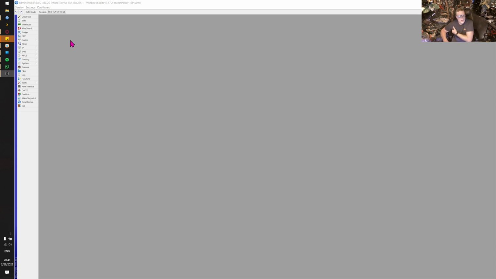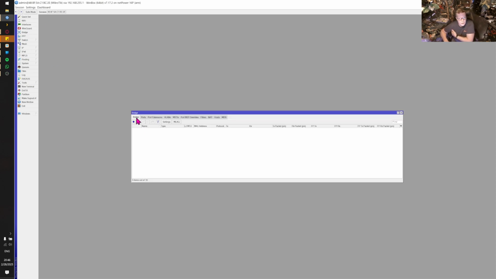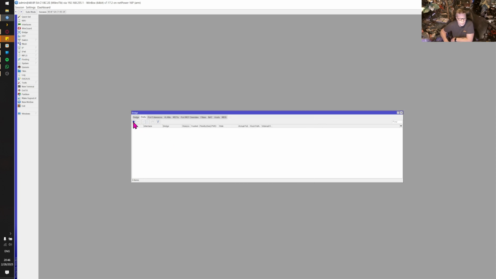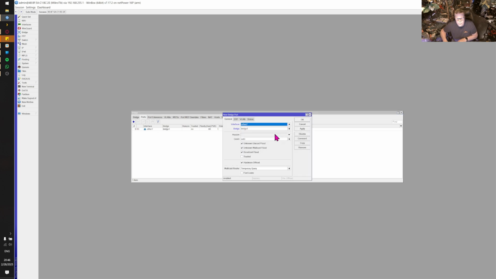So some of you guys might think, okay, I'm going to add the bridge here. I'm going to add the bridge. All right, I'm just going to throw a couple of ports in here, okay? All right, step 2.